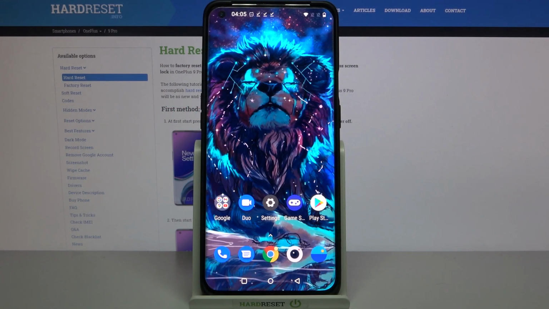Hi, in front of me is OnePlus 9 Pro, and today I would like to show you how you can set up screen lock on this device.